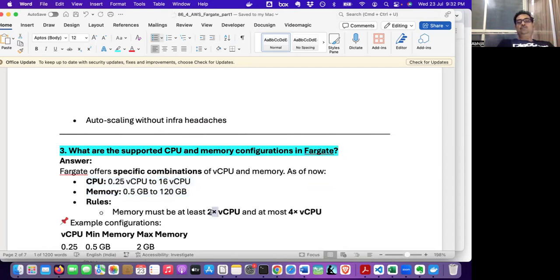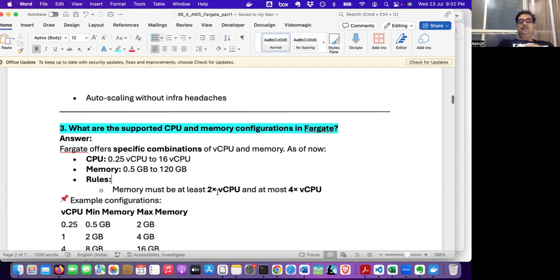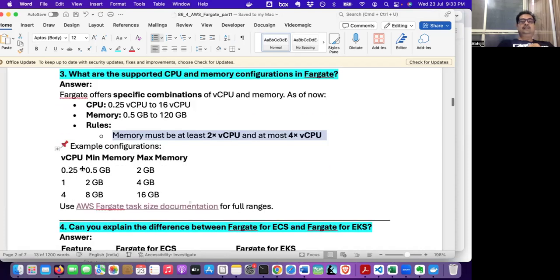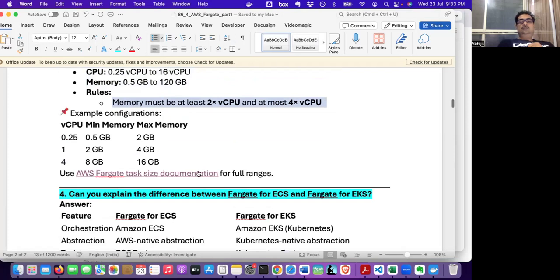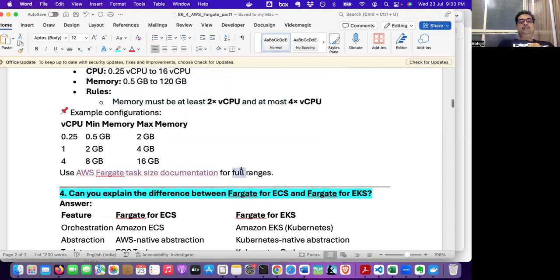But the thumb rule is 2 times CPU, or maximum 4 times CPU. So if you are using 1 CPU, go for memory of 2 GB or maximum 4 GB. For 1 CPU, you won't go for 100 GB or 10 GB or 20 GB. So max 4 times and at least 2 times. So this is the way. Here you can see 2 times, 4 times, 2 times, 4 times; 1, 2, 4; 4, 2 times 8, 4 times 16. So you go to the documentation and you will get the full range.